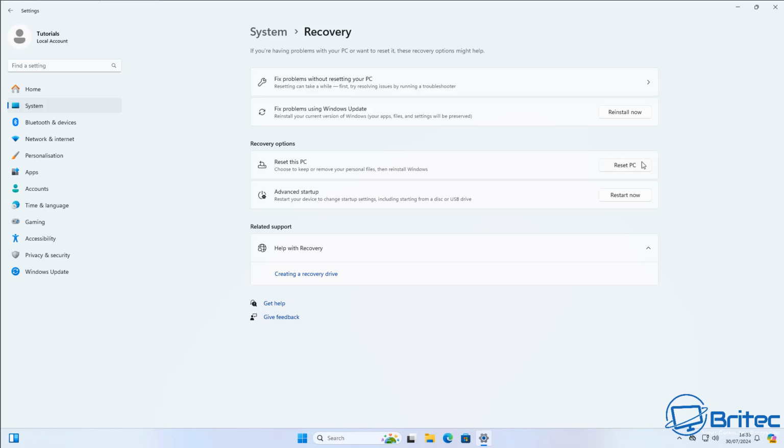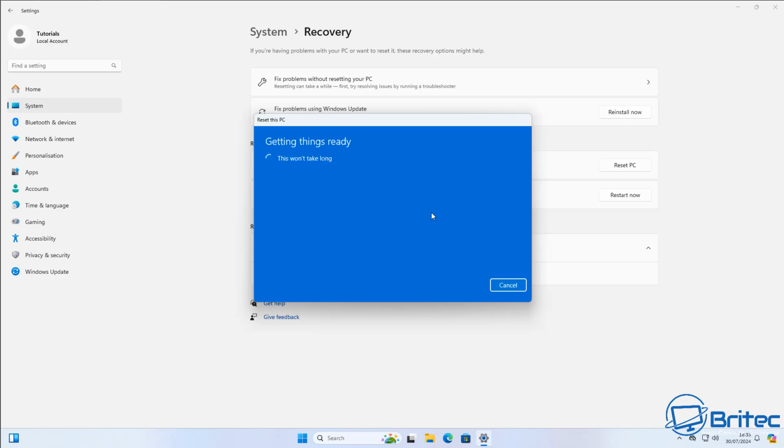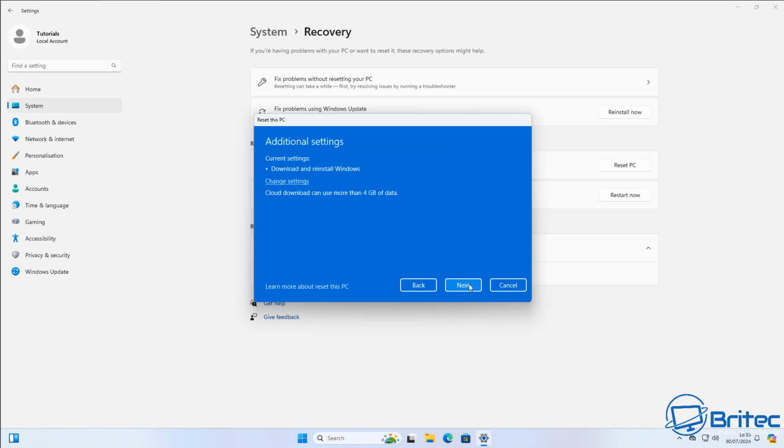If you are still having issues, it could be a hardware related issue, but we do have Reset this PC. You can keep your files or you can remove everything. If you want to keep your files, you should always back up your files and not rely on Microsoft to back them up for you. Use the cloud download to download a fresh copy and then go through and reinstall the system, and this should fix a lot of problems.